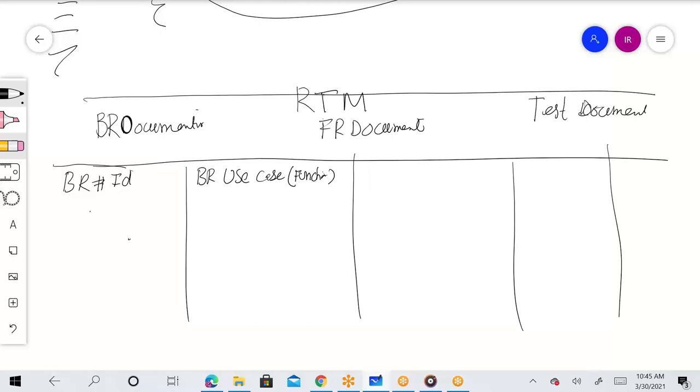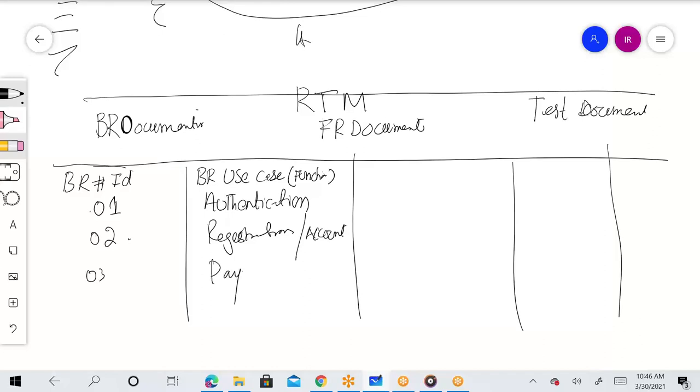What is the function they are looking for? Let's suppose authentication is our use case here. Authentication means logging in. And business requirement ID is 01. So the only thing I have on day one is this: one requirement, one BRD. Of course, when you have a BRD, you'll have multiple. So requirement 02, I have registration. If somebody wants to register, let's suppose it's a social platform or Amazon, where you have to register as an account holder. Number three requirement is the payment module.